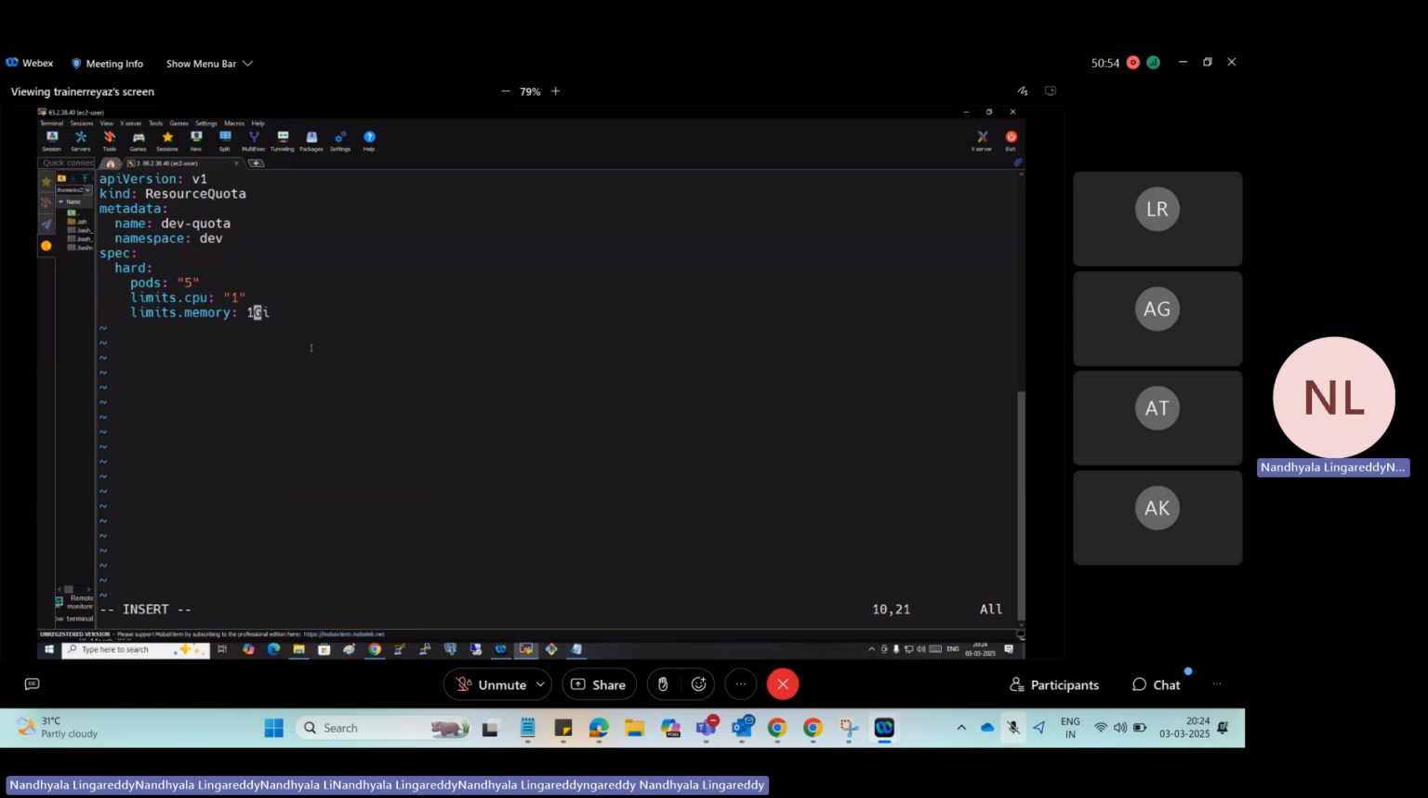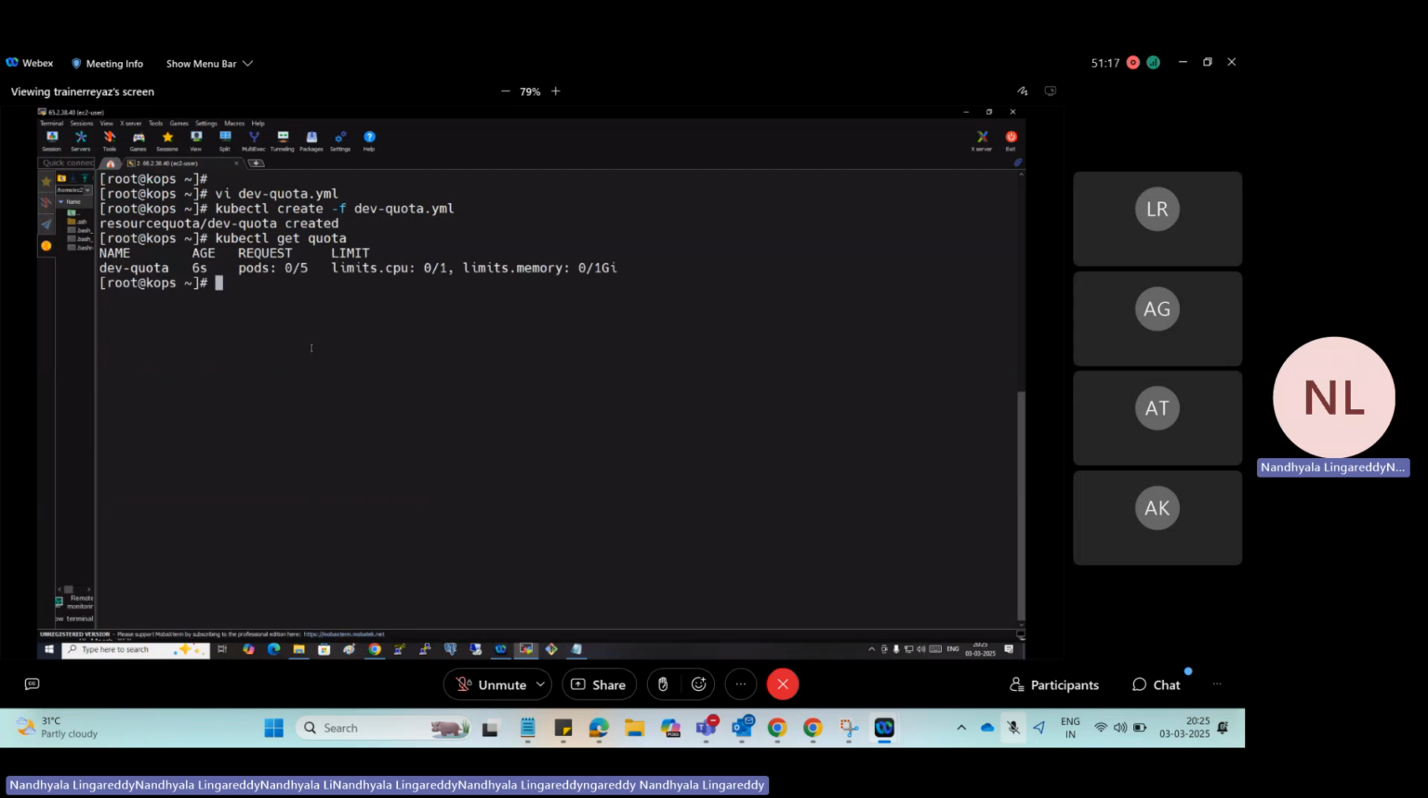So how many maximum pods can I create here? 5 pods. Let's do it. Command: kubectl create -f dev-quota. Correct. What is the command to list the quotas? kubectl get quota. Say that here. Can you tell me? See that output, and tell me what you understand from that output.